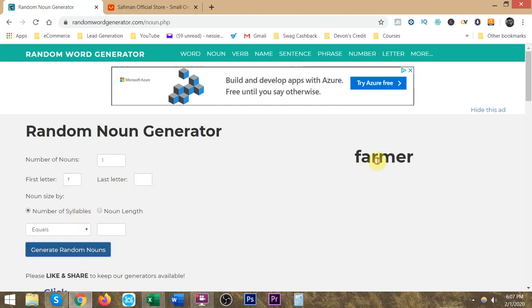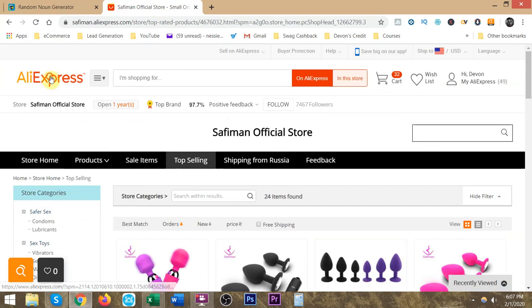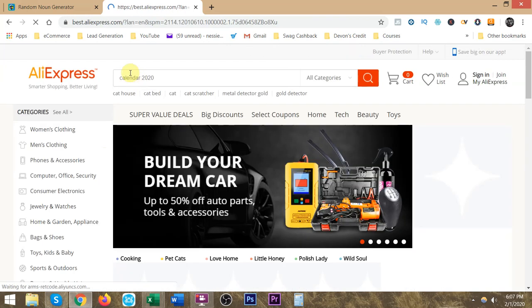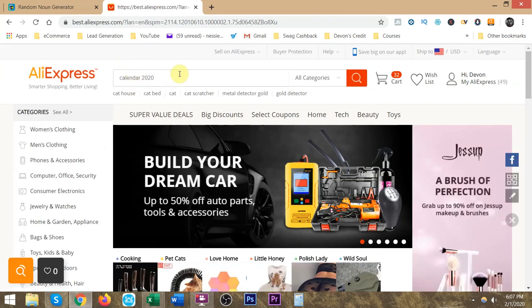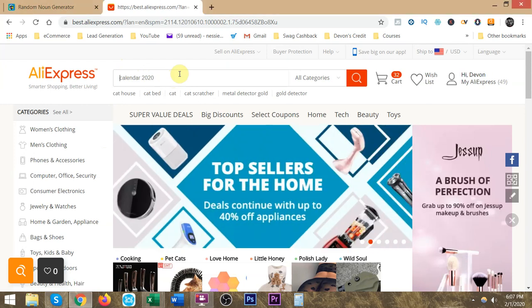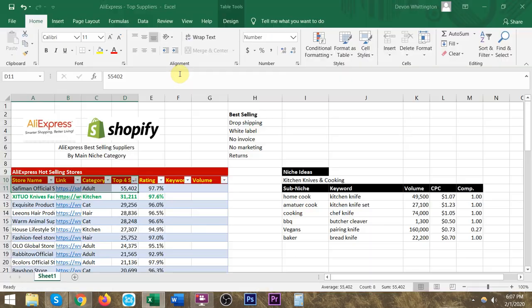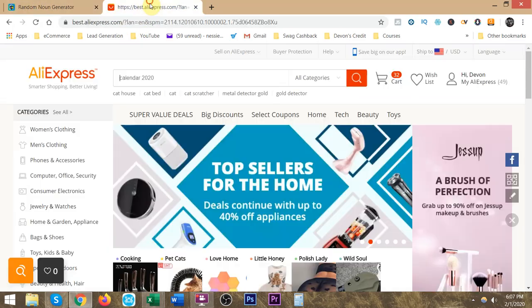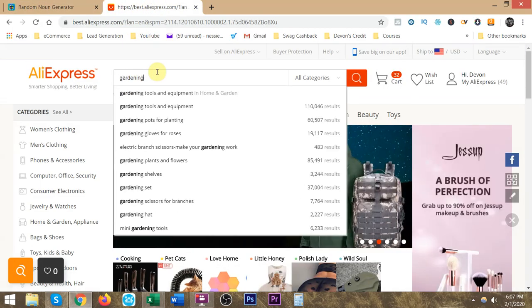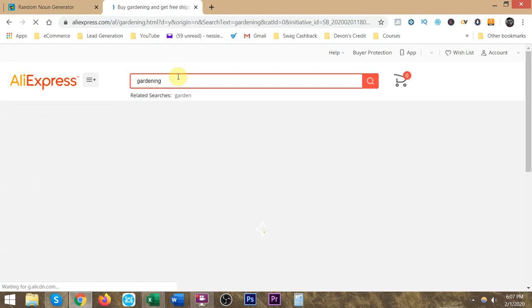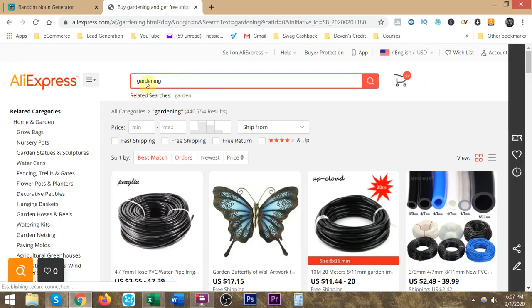Generate random noun: farmer. If you think about a farmer, what does a farmer provide? A farmer would provide farming or gardening. Let's go that way, right? Because you're trying to do a mass appeal, a mass product. So farmer would equate to gardening or gardener. Gardening would be outdoors, and garden is normally what you would hear. You're going to simply type in that keyword, gardening.